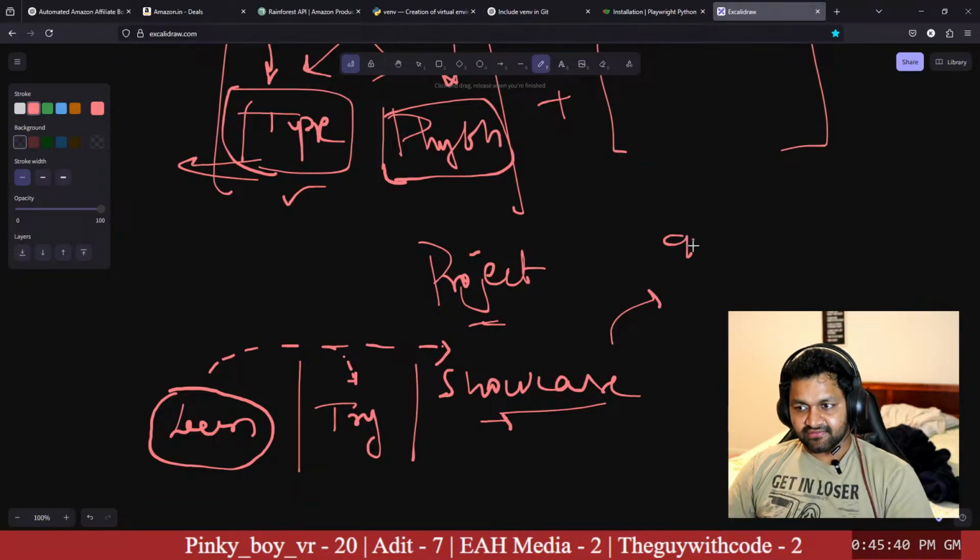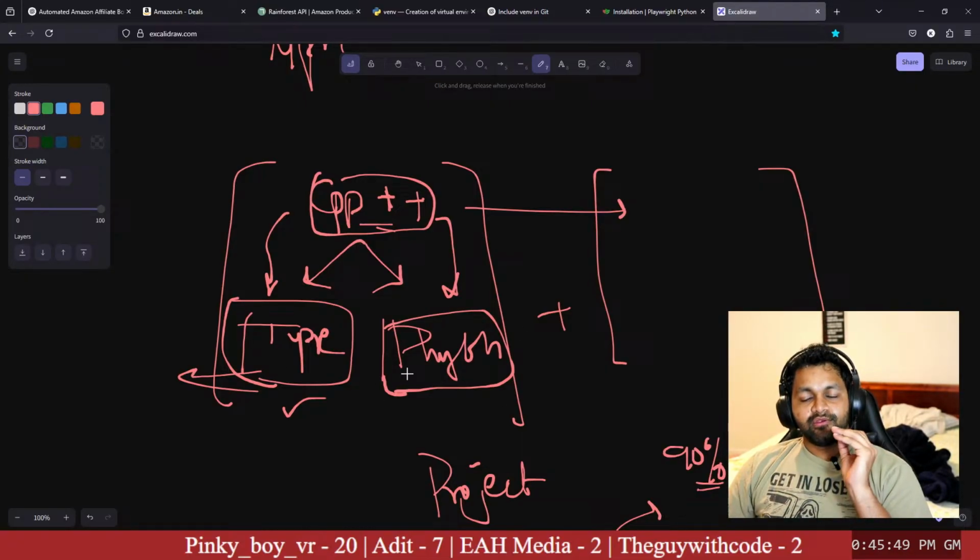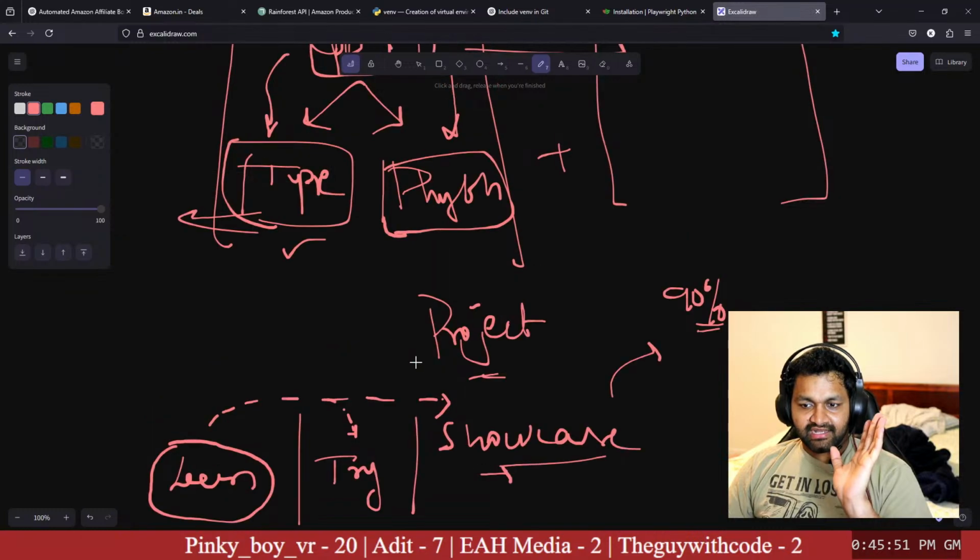You get 90% chances of getting a job. So yeah, that's actually a valid thing. That's what I was suggesting as well. If you're good with C++, just learn these few languages. You are enough. You don't really have to learn more.